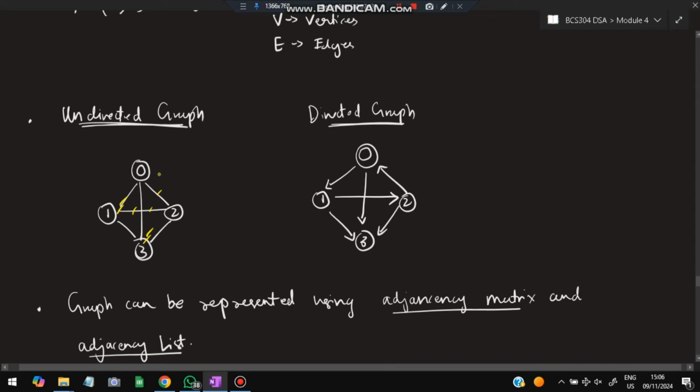We have two types of graphs: undirected graph and directed graph. Undirected graph means there will be just an edge here without any direction. It will be connected in both ways. It is bidirectional, there is no specific direction. Directed graph means there is an edge only in this direction, and in the other direction there is no edge. In this way, both edges are present. So we have two types here: undirected and directed graph.